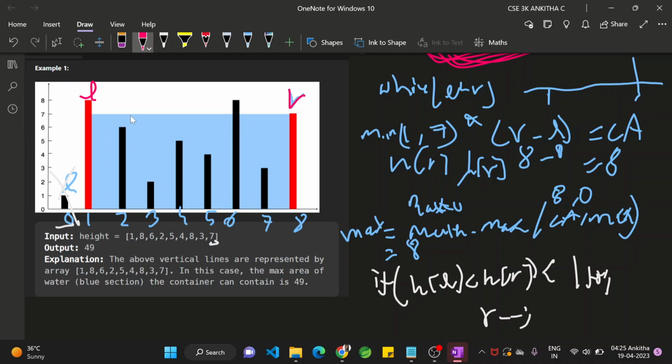So now the second loop will be run. Again you find the area in this. This height is 8, so minimum of 8 comma, this height is 7. So minimum of 8 comma 7 is 7, star the difference between these two, 8 minus 1, that is 7. So 7 star 7 is 49. Now you compare this current area and find the maximum. Current area is 49, max is 8. So maximum of these two is 49, and max will be reinitialized to 49.